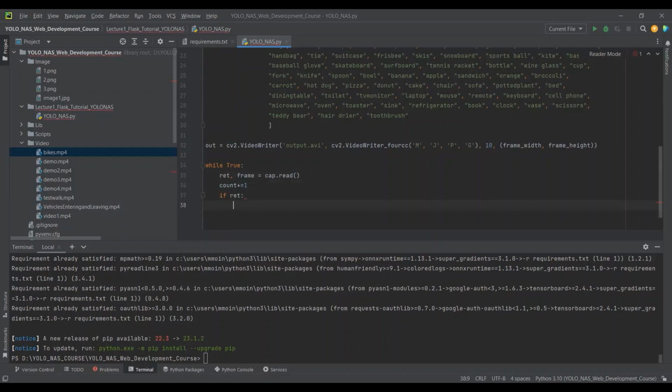So if we have the video available, I will write result is equal to model.predict. Here I've defined that I'm doing detection on the video frame by frame. So here I have written the frame. In the first step, I'm doing detection on the current frame, and here I've defined the confidence score over here as well.